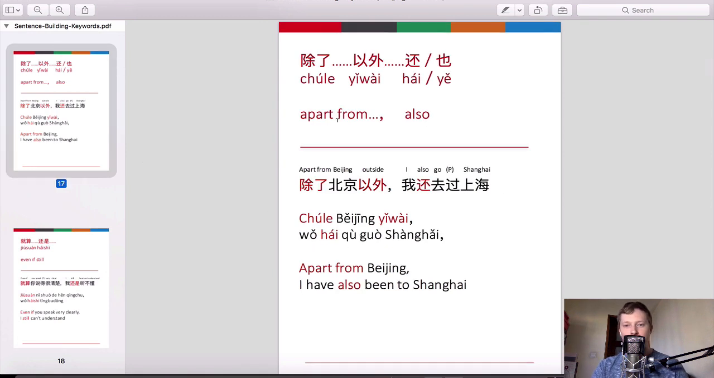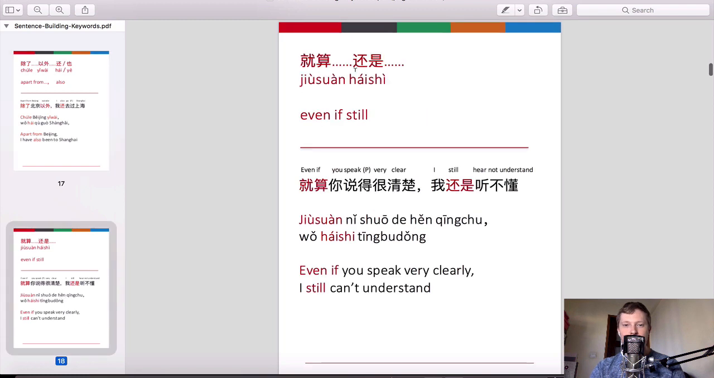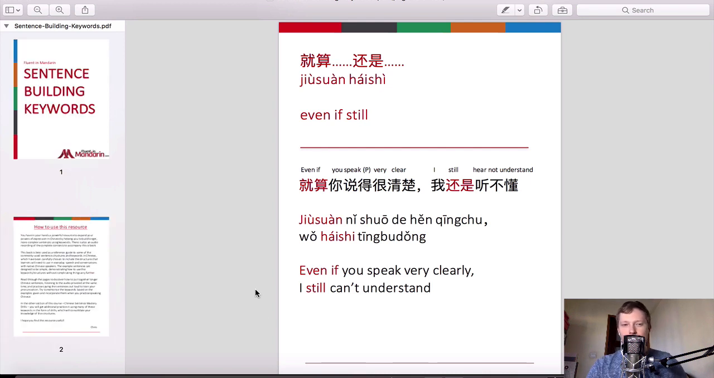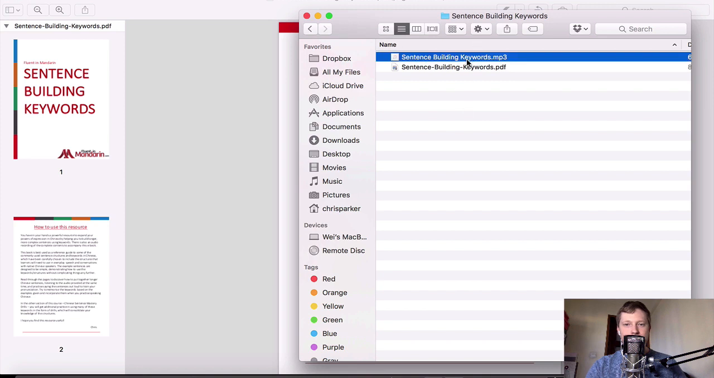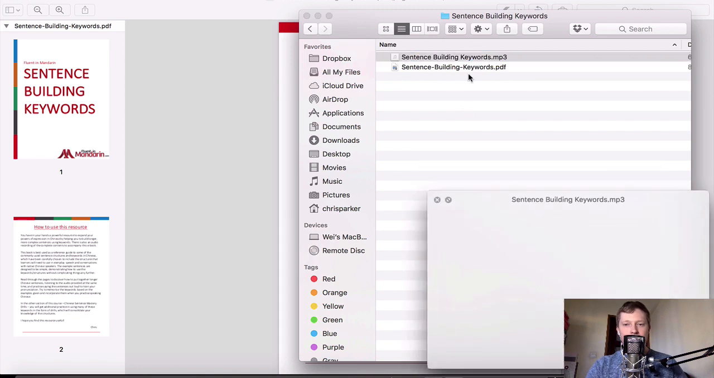So here we've got apart from and also, even if something, still, even if you speak very clearly, I still can't understand. And you can see how this works in Chinese. So we've got about 100 or so keywords in this book, and a lot of these sentences are in the main sentence drill part as well, so you can practice them in the drills. And you also get the audio for Chinese sentence building keywords just in Chinese. So let's listen to that.